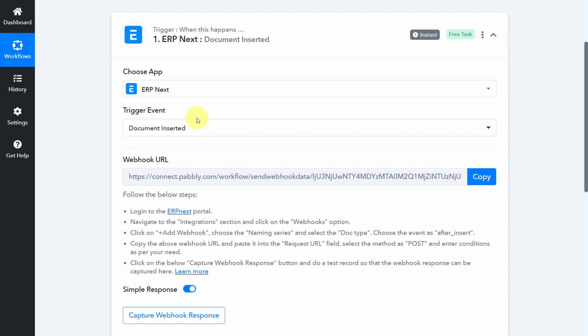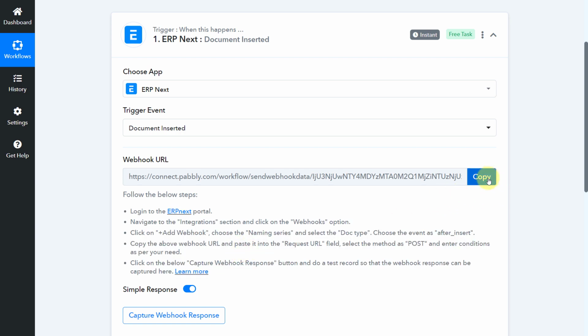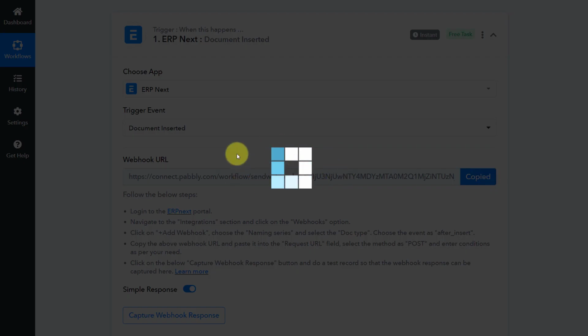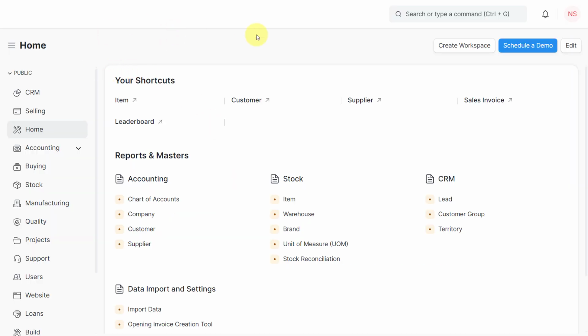After selecting a trigger event, Pabbly Connect gave us a webhook URL. Now we are going to add this webhook URL in ERPNext. And to add this webhook URL, we just have to follow the instructions given below over here. Just copy the webhook URL from here and then just go to your ERPNext account. So this is the home page of my ERPNext account.